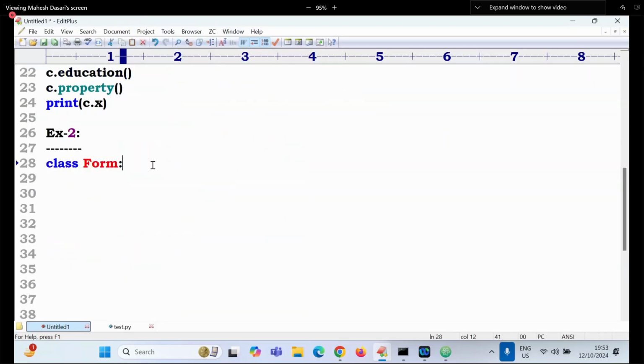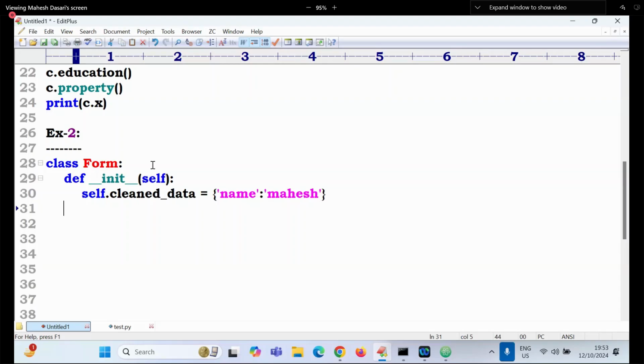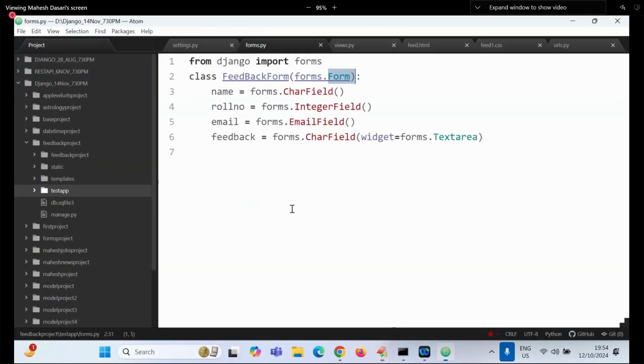Within the form class, there is a constructor __init__ with self. Within this constructor, there is a dictionary, self.cleaned_data, equal to name: I have to provide the name. So the form class contains a constructor with the instance variable cleaned_data, one dictionary. Now come to our class, yesterday's class. This is my class.